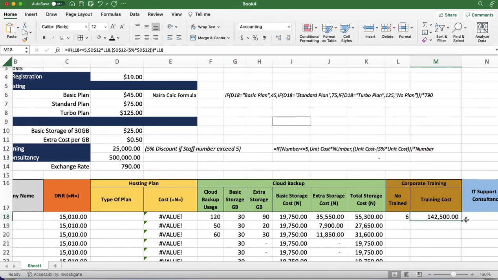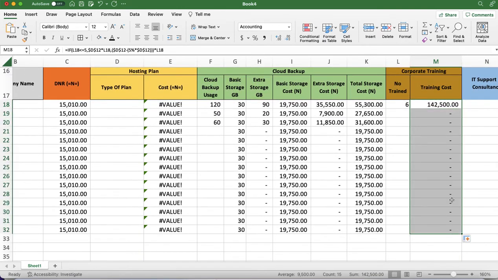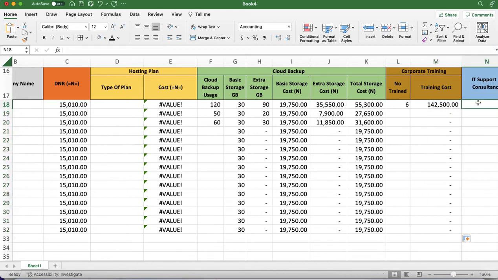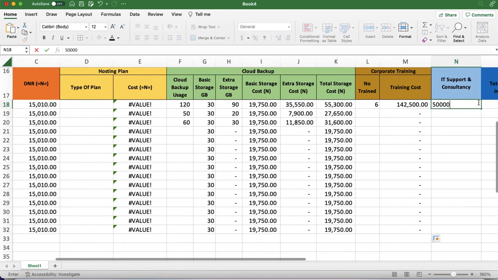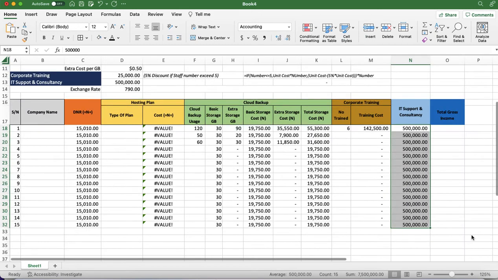So I'm just going to take this formula as well and copy the formula down. Then over here, for consultancy, it's just 500,000. So I'm just going to write 500,000, make it comma, and then copy that one down. Okay. Now, this is our distance.